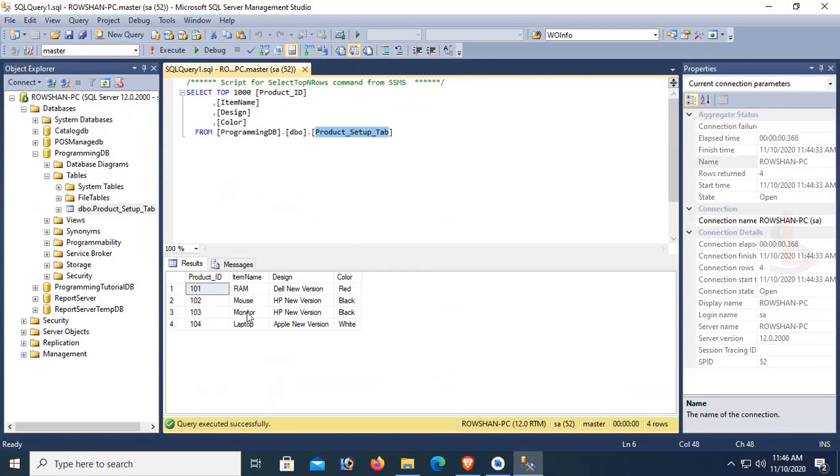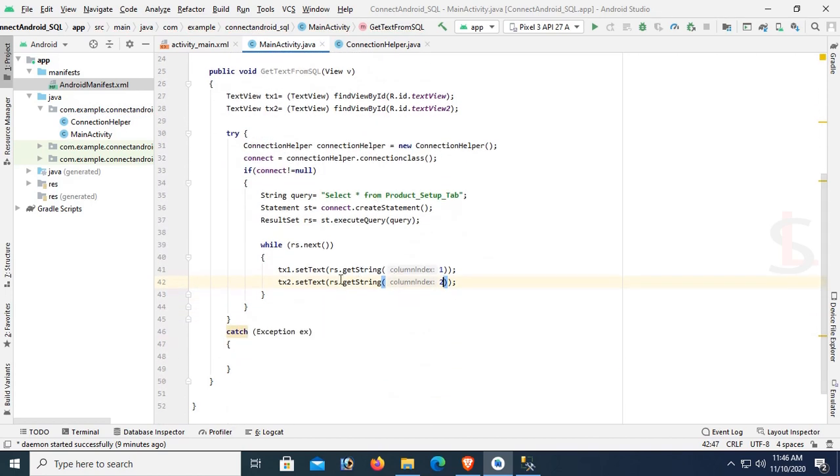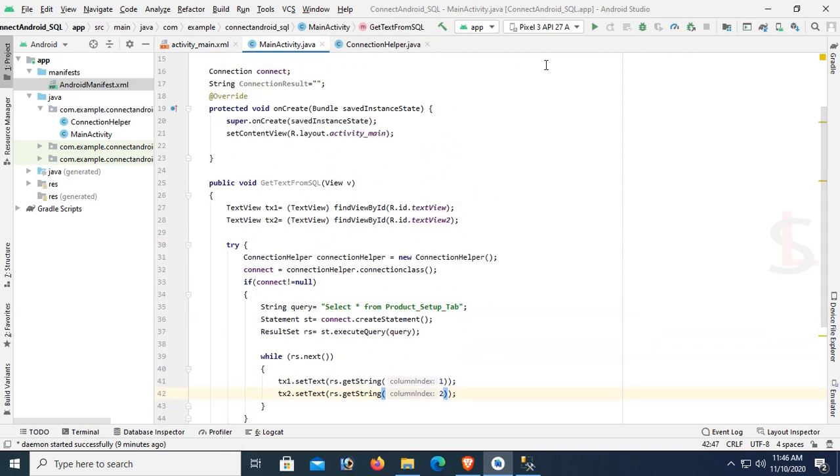Index is 1, 2: item name is index 2, product ID is index 1. So this text view will display the item name from the SQL Server database table product_set_tab. tx2.setText(rs.getString(...)), this is true. If I put 1, then it will display the product ID, and 2 for item name. Okay, run this.